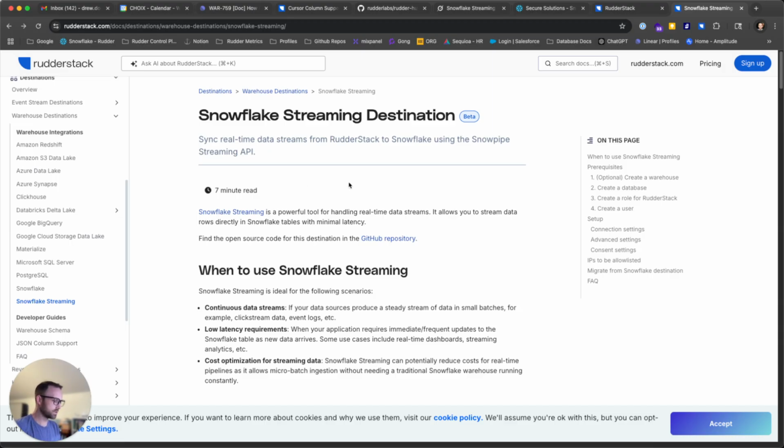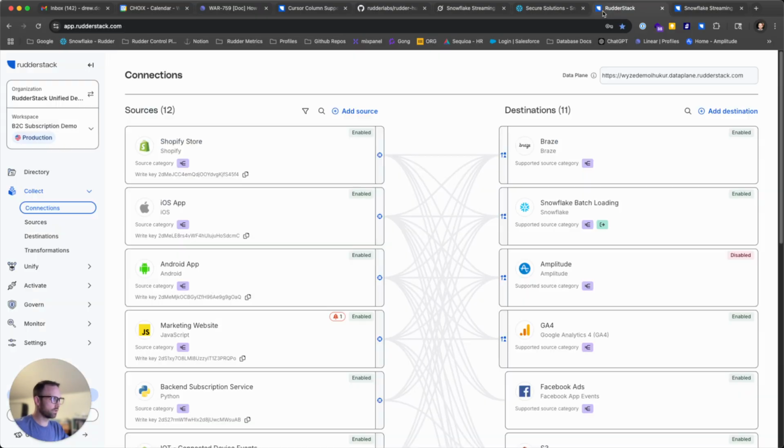To show you how fast this connection is, as well as how fast it is to hook it up, I'm going to take you to the RudderStack web app here and show you how you can add this new destination. So within the web app, you can see we are currently on the connection screen. You could also go into the destination screen to set this up as well. I'm going to set this up from here.